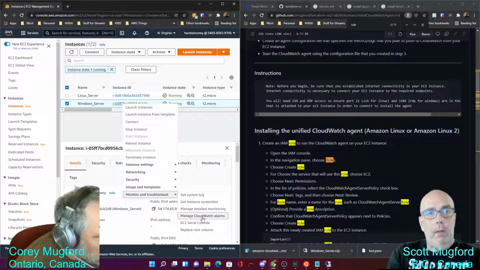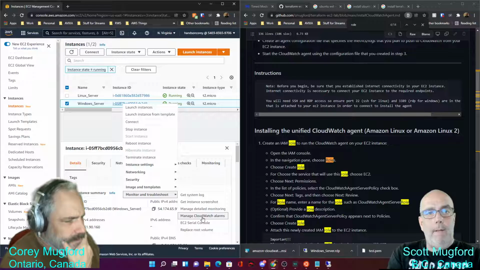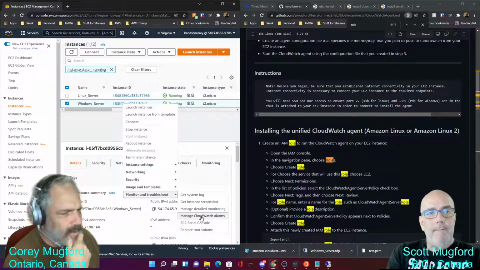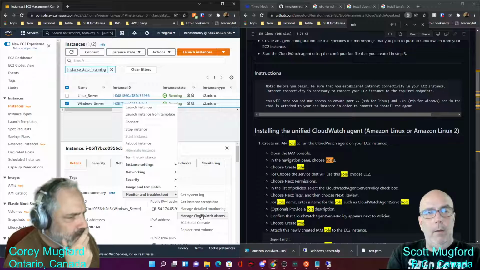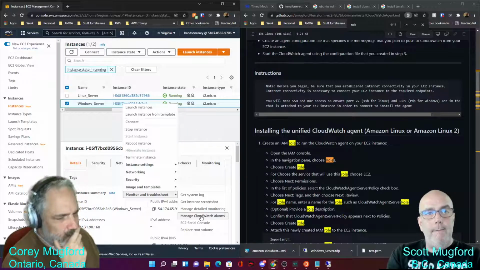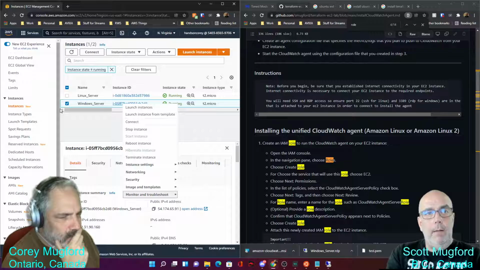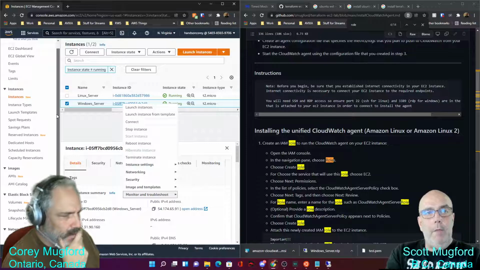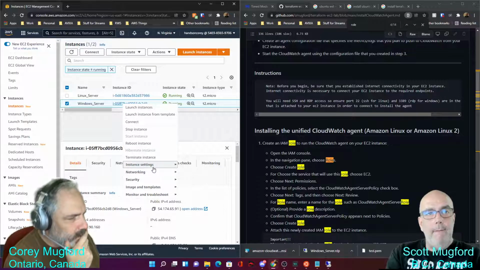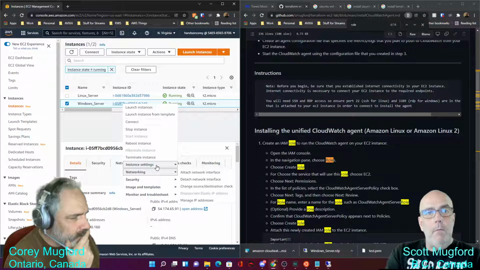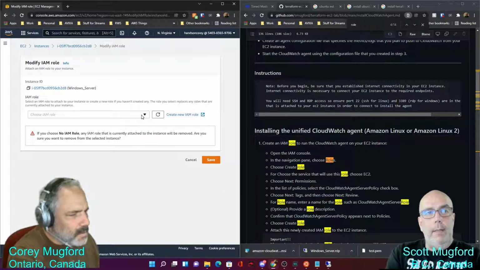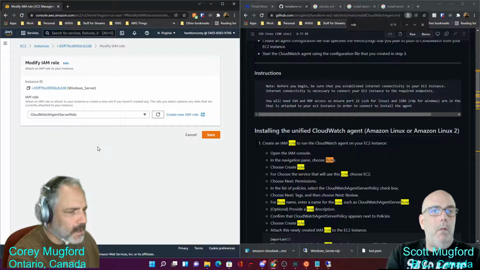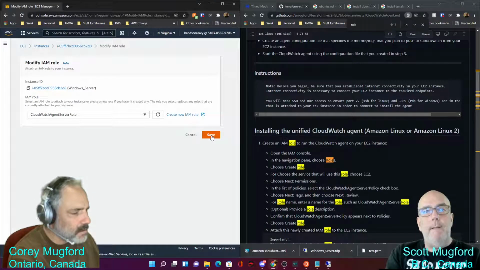What does IAM stand for? Well, I know it's identity and access management, but what category would access go under? It's in that list, the drop down you have. Well, kind of networking, but it has more to do with security. Yeah, modify IAM role. That's the access part. Choose the role, CloudWatch. Security, obviously. Okay.